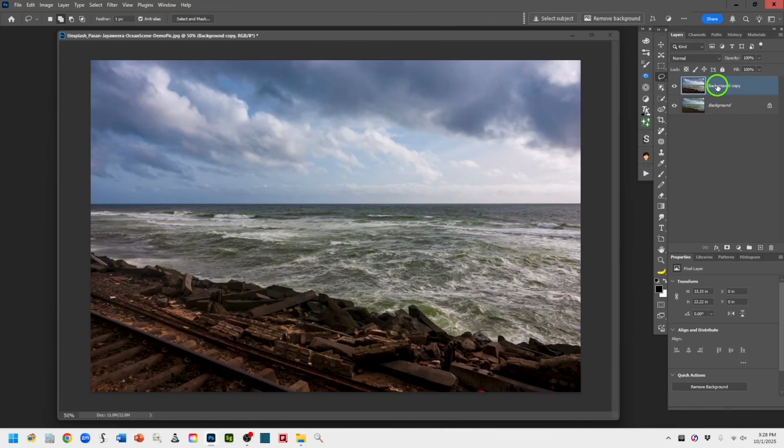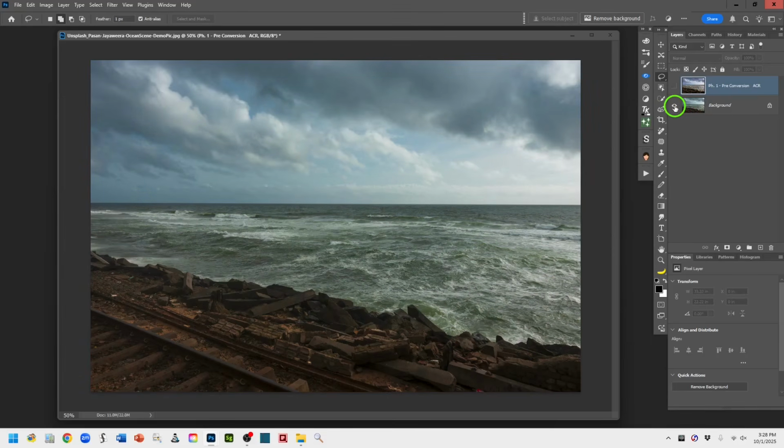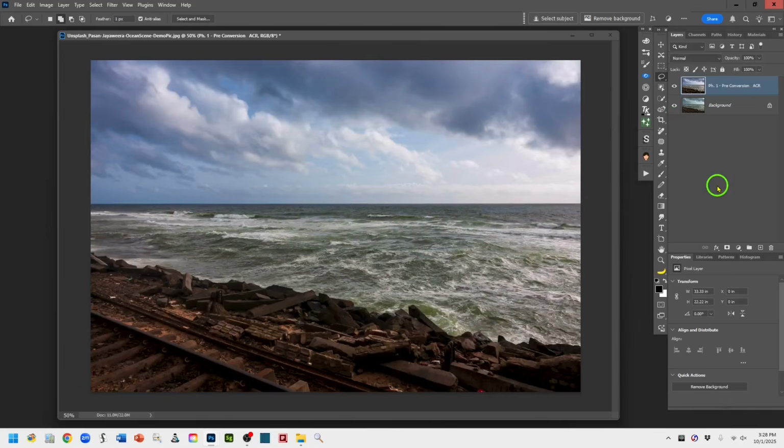So let me just label this layer as phase one or stage one, which is pre-conversion. Okay, and then maybe I'll just put that that's in Adobe Camera Raw. So you have it here if you want that for reference. And just to show you the difference it made, so here's the original image, and here's the kind of cleaned up, ready for converting to black and white image.